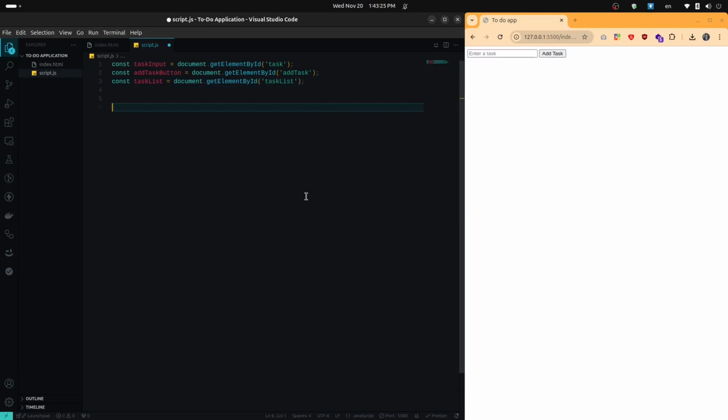Now here is where the magic happens. We will write some code to take what you type and add it to the list. Finally, your random midnight thoughts can live somewhere other than your brain.